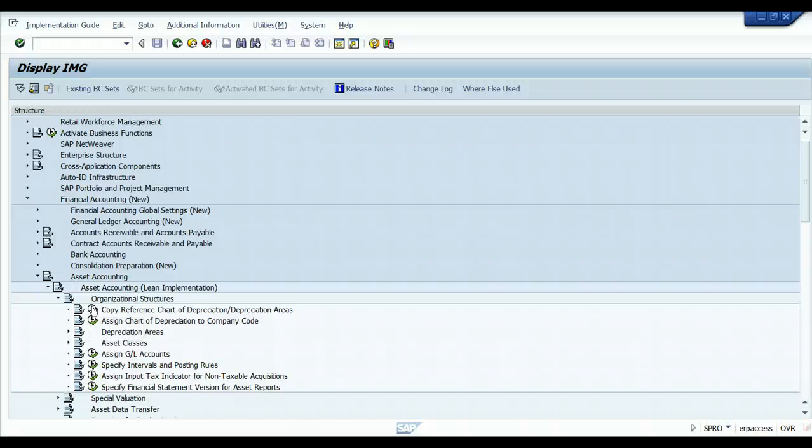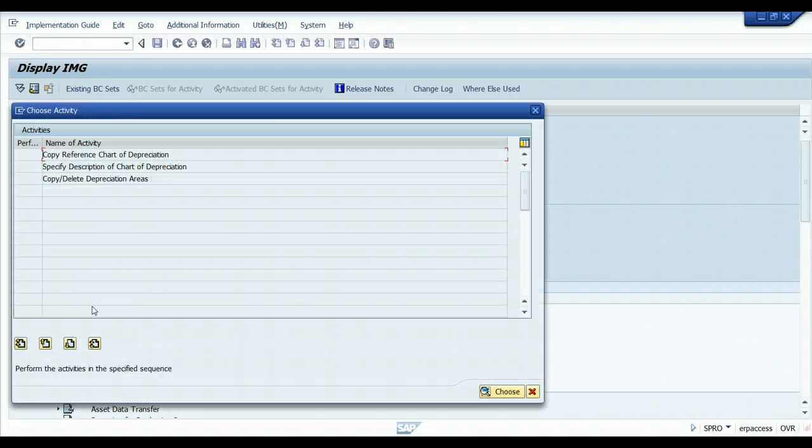Now, I'm not going to go through all of the individual steps and demonstrate each one, because this is an overview. In the full asset accounting configuration tutorial, I'll be going through all of the steps necessary, demonstrating how to make the settings, and then posting transactions based on those settings, just to show you what the end result looks like. So copy reference chart of depreciation. If you fire that up.